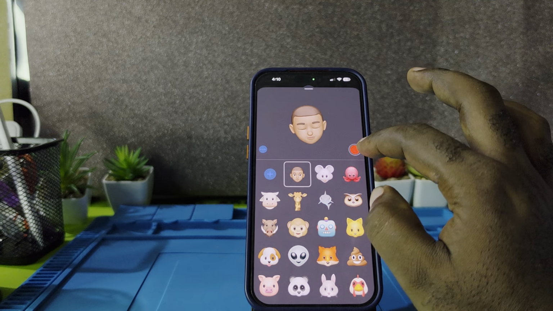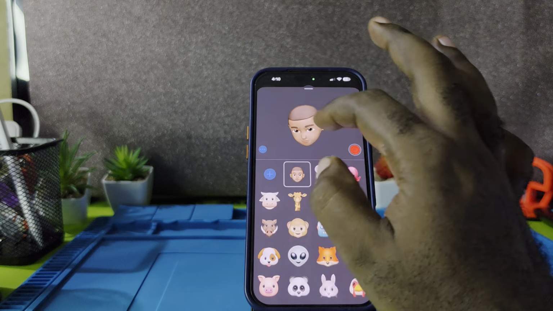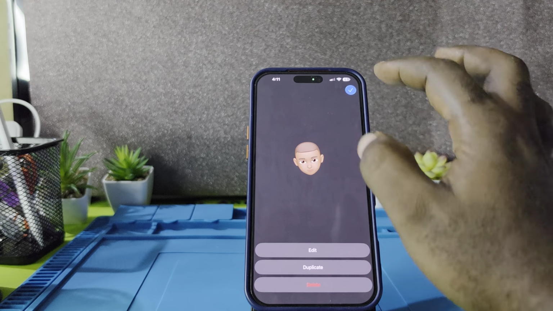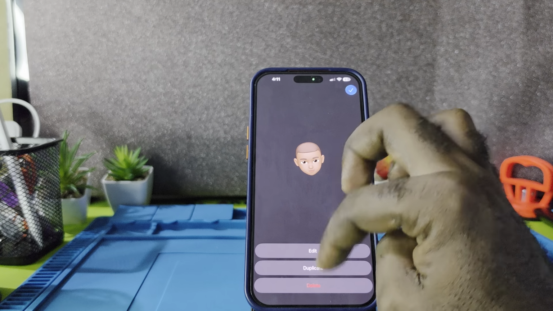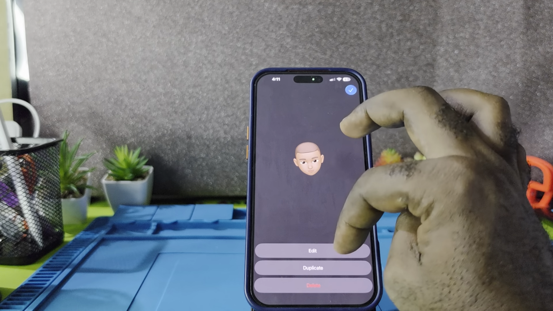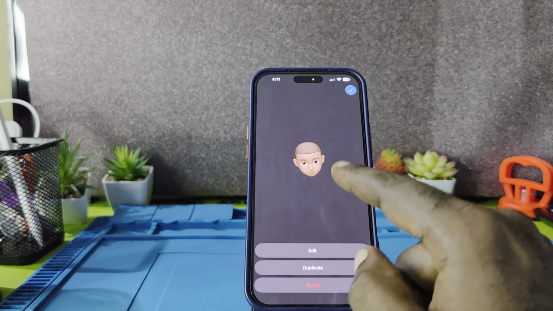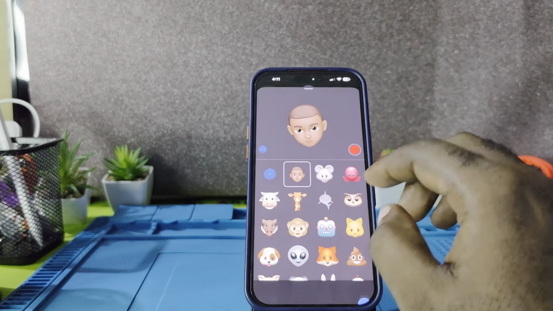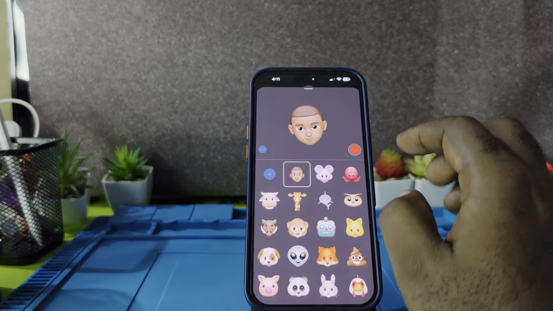You can record a video here to send, and you can go ahead and edit the current character. You can duplicate him or delete him. So if you want to go ahead and edit him but you want to keep the original, hit duplicate, then you'll have two of him and then you can edit one. All right, so you get the idea.